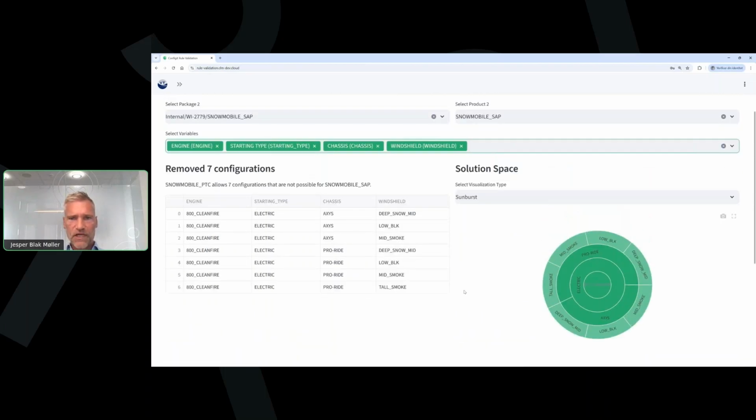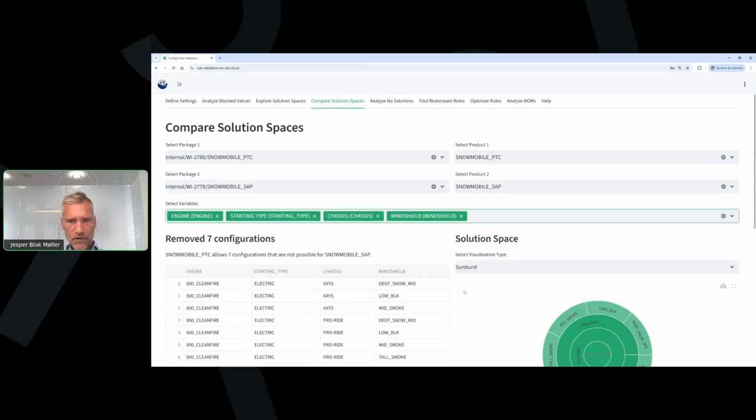But I can also see that the ABC model allows 7 combinations of engine, starting type, chassis, and windshield that my engineering model does not allow. And this is clearly an error in the ABC model, because here I'm actually offering something in the manufacturing model that I haven't engineered. So I can now go back to my SAP system. I can fix the rules that cause these combinations to be allowed, talking about these 4 different variables here.